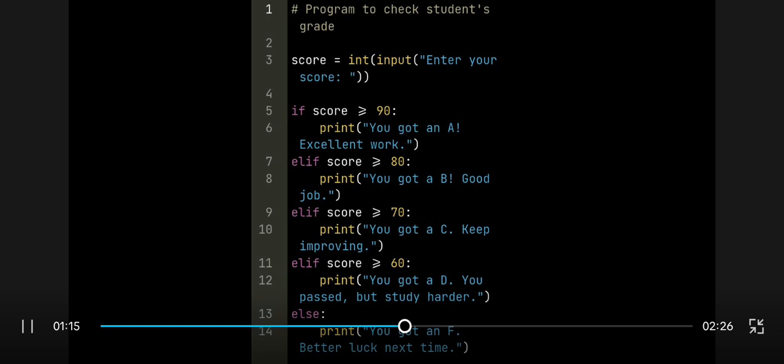Number 2, score equals int(input("Enter your score")). This line asks the user to type their score. Input("Enter your score") lets the user type a number. Int(), open parenthesis, close, changes the input into an integer, a whole number. The value is stored in the variable named score.